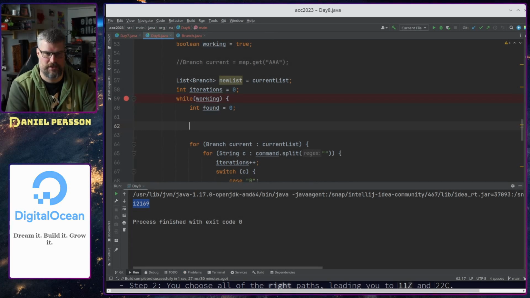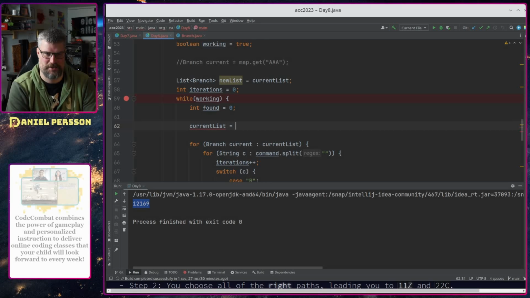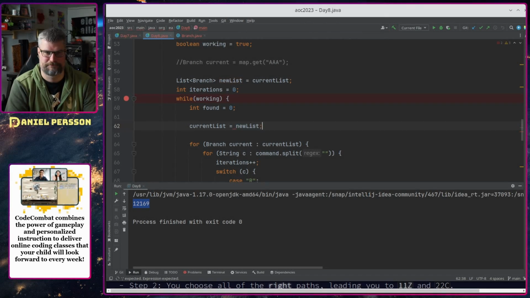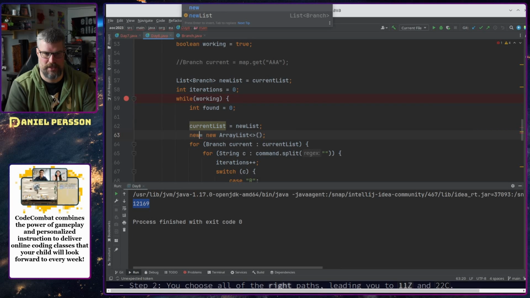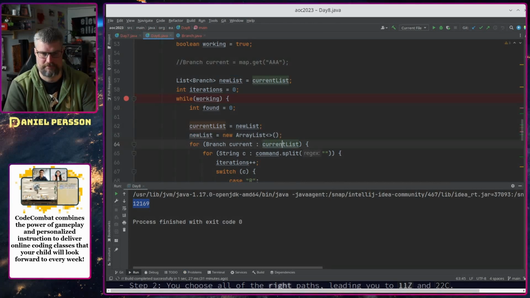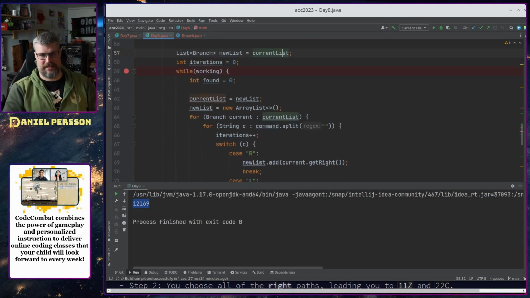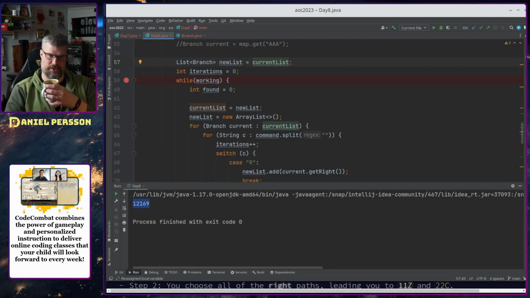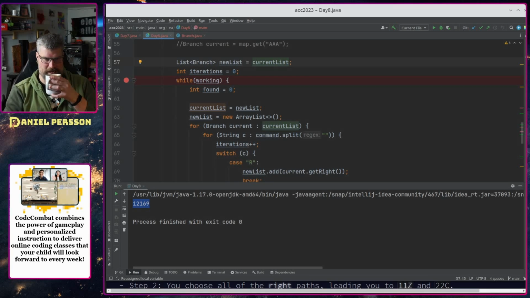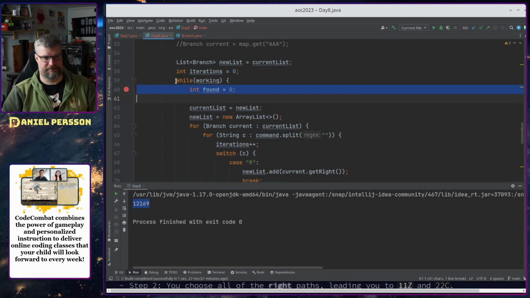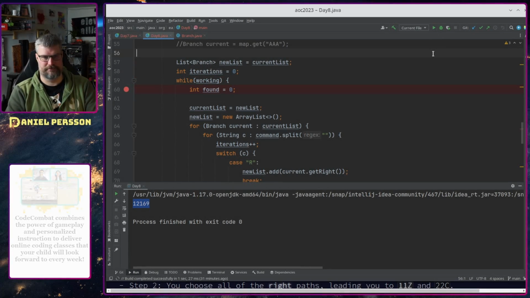So here we have current list equals new list, and then new list is just an array list. This seems strange to switch over to new list and then go back. It's the fastest way. I'm sorry.